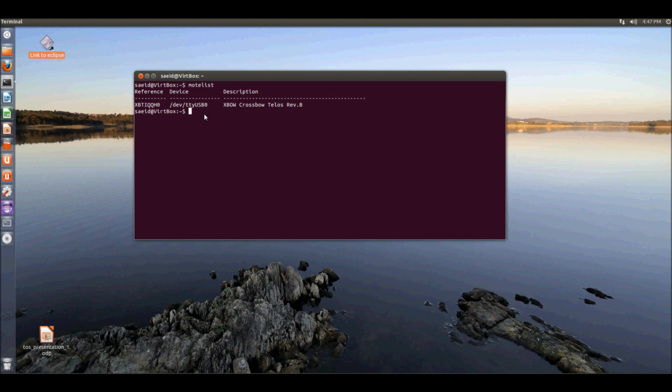But before deploying the application on this, you need to give write access to your USB port, and how you do it in Ubuntu is by typing sudo chmod, change mode, to 666 and the address of your device, /dev, in our case ttyUSB0, and you might need to enter your password also. Now we have write access to the USB port.